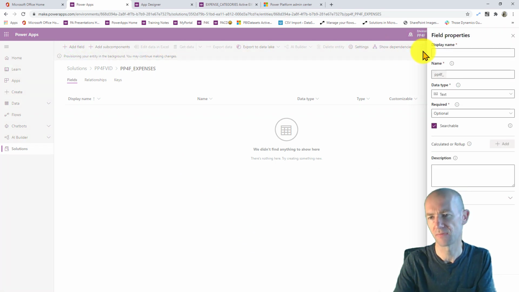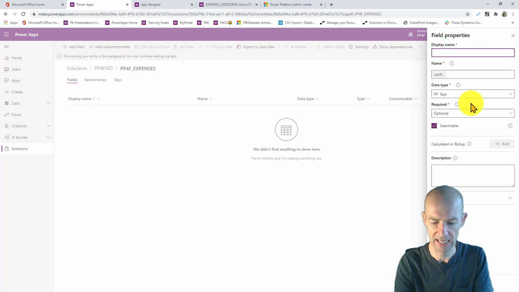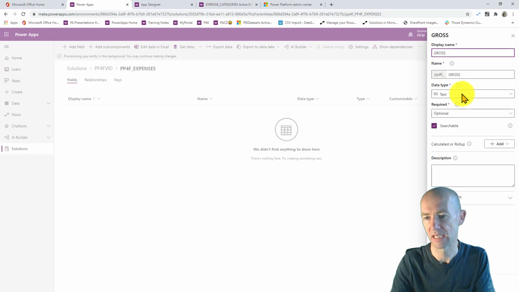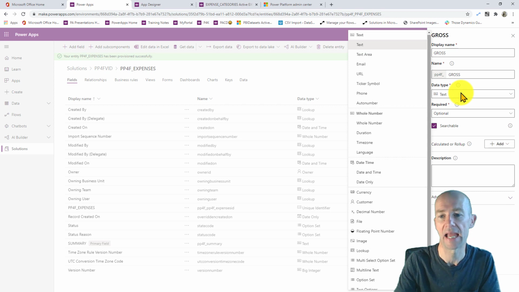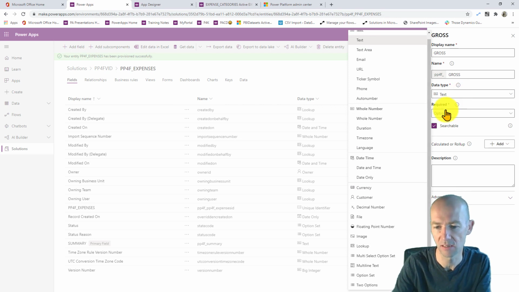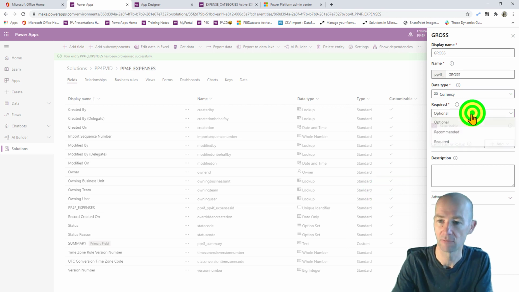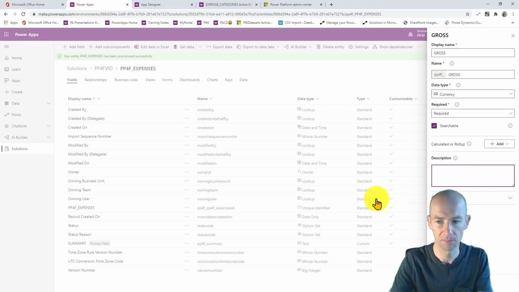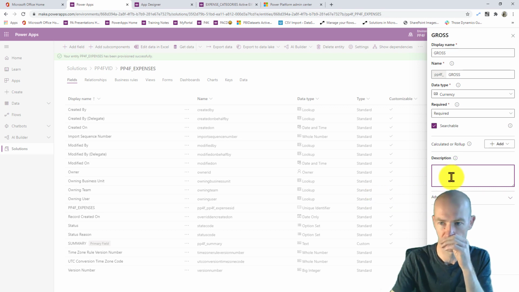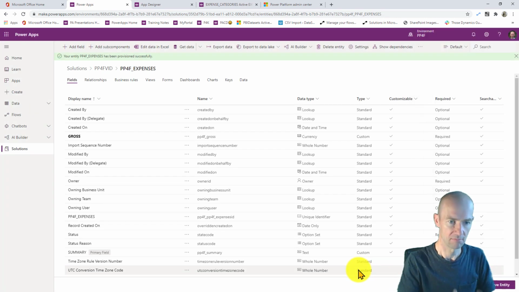Then I click another field, and the display name is gross. So that's going to be the amount, but this time we're going to start to do something different. We're going to do a number field, and we should really do a currency field. So I'm going to put that in. Is it required? Actually, it is required. I'm not going to bother with anything fancy on description, but they do come in useful from time to time. So we've got the gross in there.